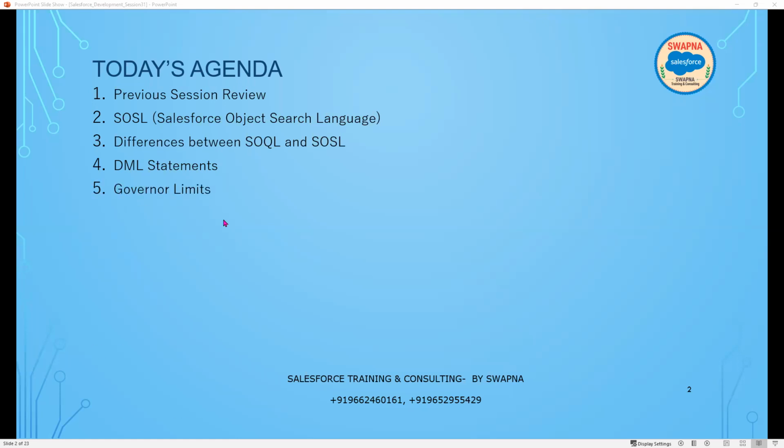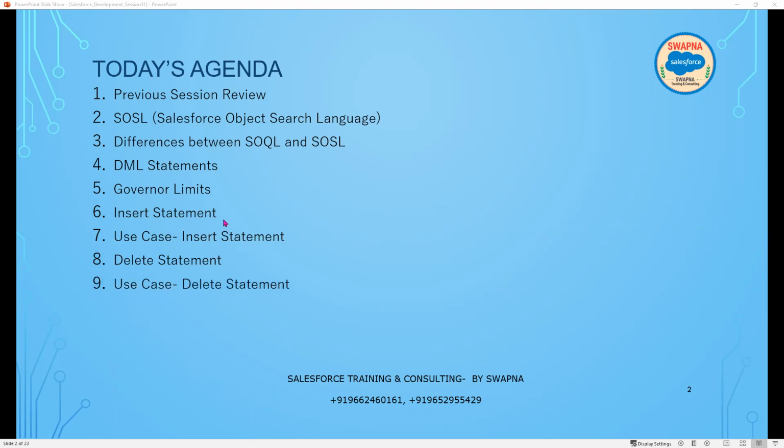And then we'll talk about the DML statements. What are the governor limits? And then we'll see the insert statement, use case of the insert statement. And then we'll see the delete statement, use case of the delete statement. And what are the undelete statement? Undelete statement. And then we'll see the use case of the undelete statement. Finally, we'll have today's interview questions.